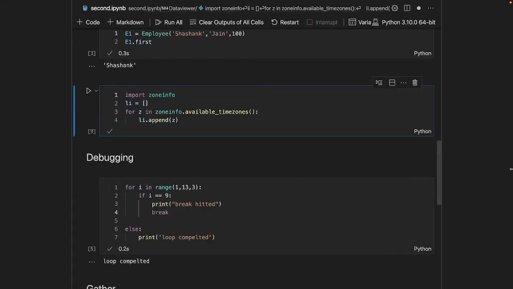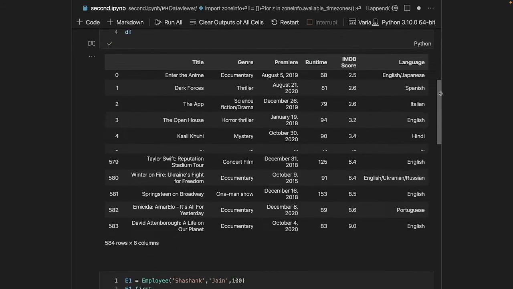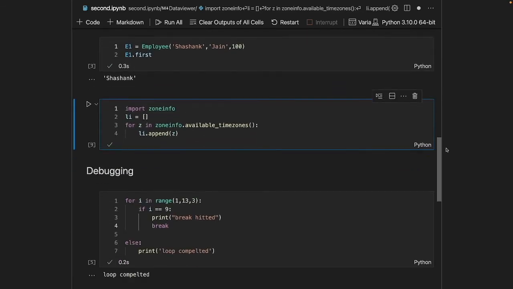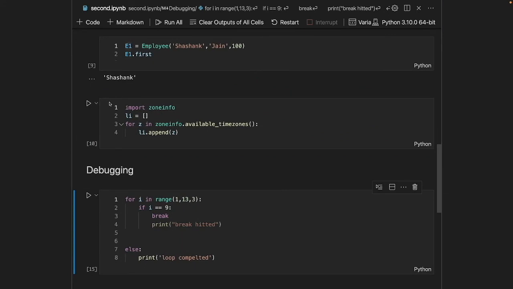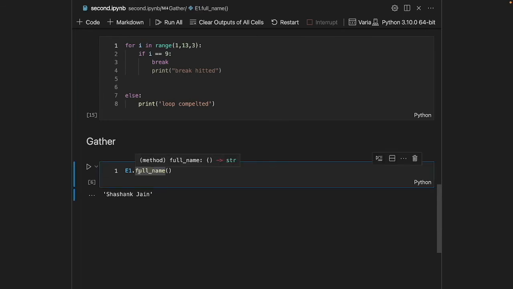So now we have seen the data viewer functionality, which is really amazingly good for exploring the different data of different objects. So guys, now let's explore one more powerful feature which has just recently been introduced in the VS Code Jupyter Notebook, that's the gather feature. So what is this gather feature? Let's say I want to see the code which is required to call this particular full name method. So what is this full name method?